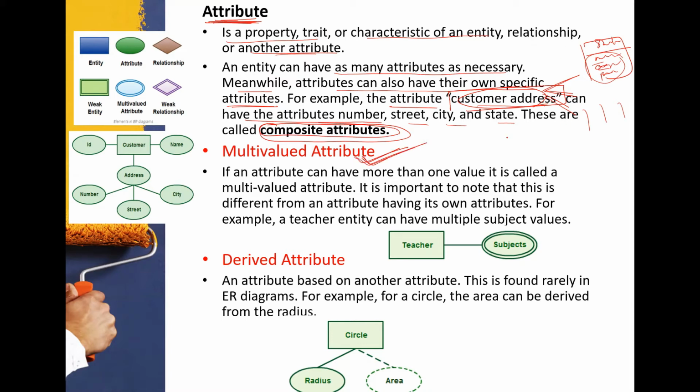So multi value saya dah cerita pula tadi kan, sebelum exam saya dah cerita. Multi value ni maksudnya satu attribute tu dia boleh ada banyak nilai. Dia bukan boleh pecah kepada attribute dah tau. Satu attribute tu dia ada banyak nilai. Contohnya, if an attribute can have more than one value, it's called a multi-value attribute. It is important to note that this is different from an attribute having its own attribute. For example, a teacher entity can have multiple subject value.